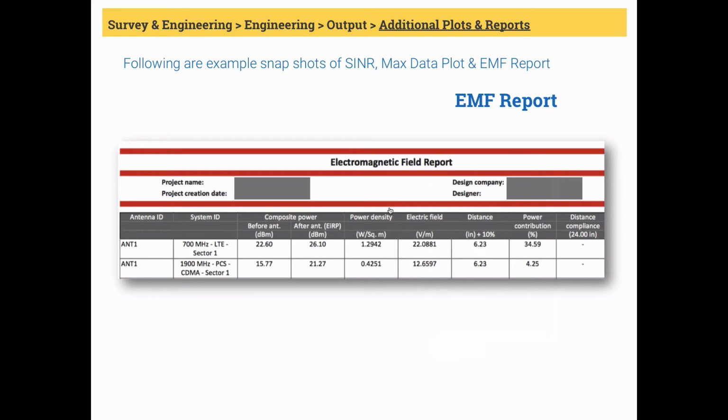This is a snapshot of EMF or electromagnetic field report, which we are obligated to turn in with our design. Wireless signal is basically an electromagnetic field. Purpose of the EMF report is to find out if there is going to be any adverse effect to public health from the electromagnetic field generated by the DAS.